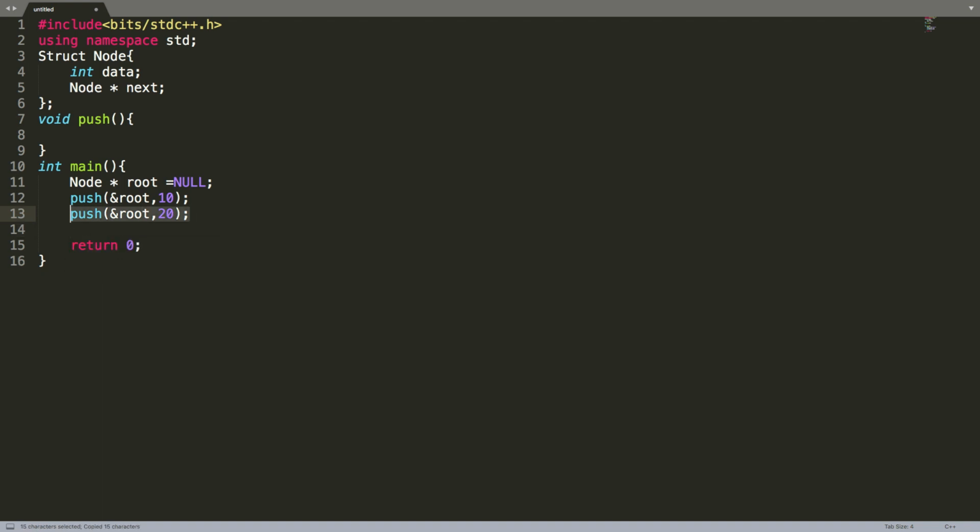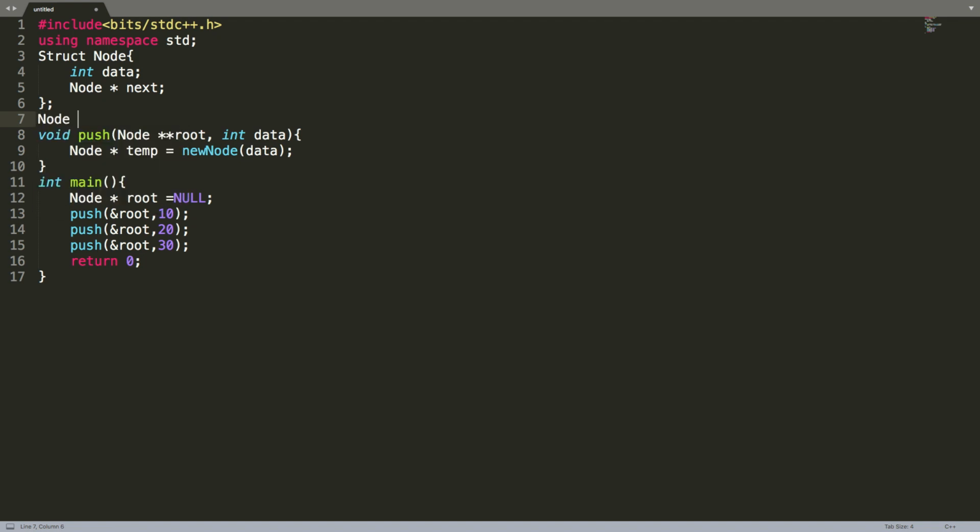Now let's create the function. So I have a node pointer, let's say root, and I'm not very creative, so int data, and I'm listening to songs. It keeps me motivated. So node pointer temp equals new node. I'll pass the data because I'll create a new node. So I'll have a node pointer new node. I'll pass int data.